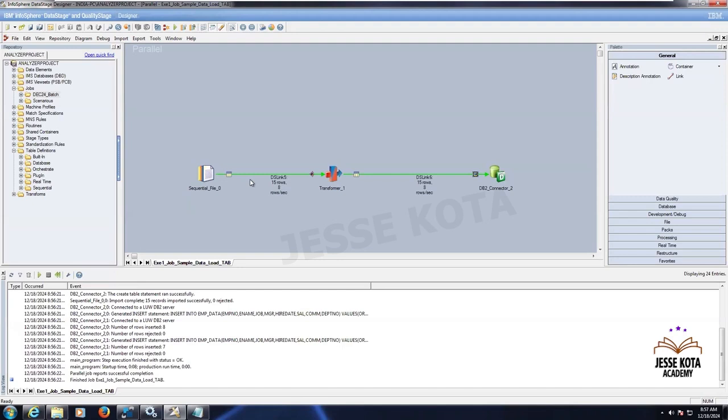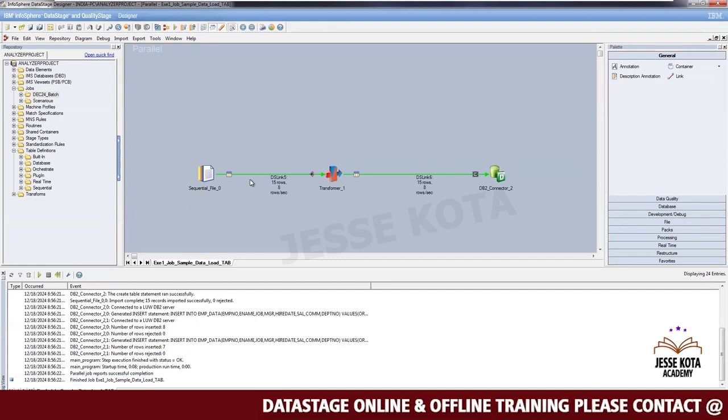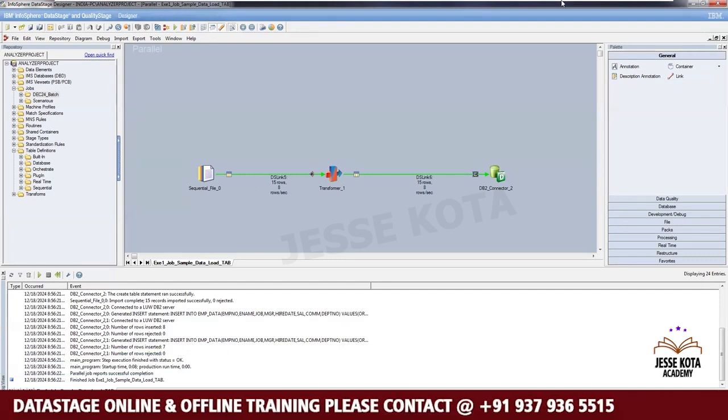Any data type size mismatches between the database and DataStage, metadata inconsistency, those kinds of things it will check. So this is the first exercise. Any questions here?